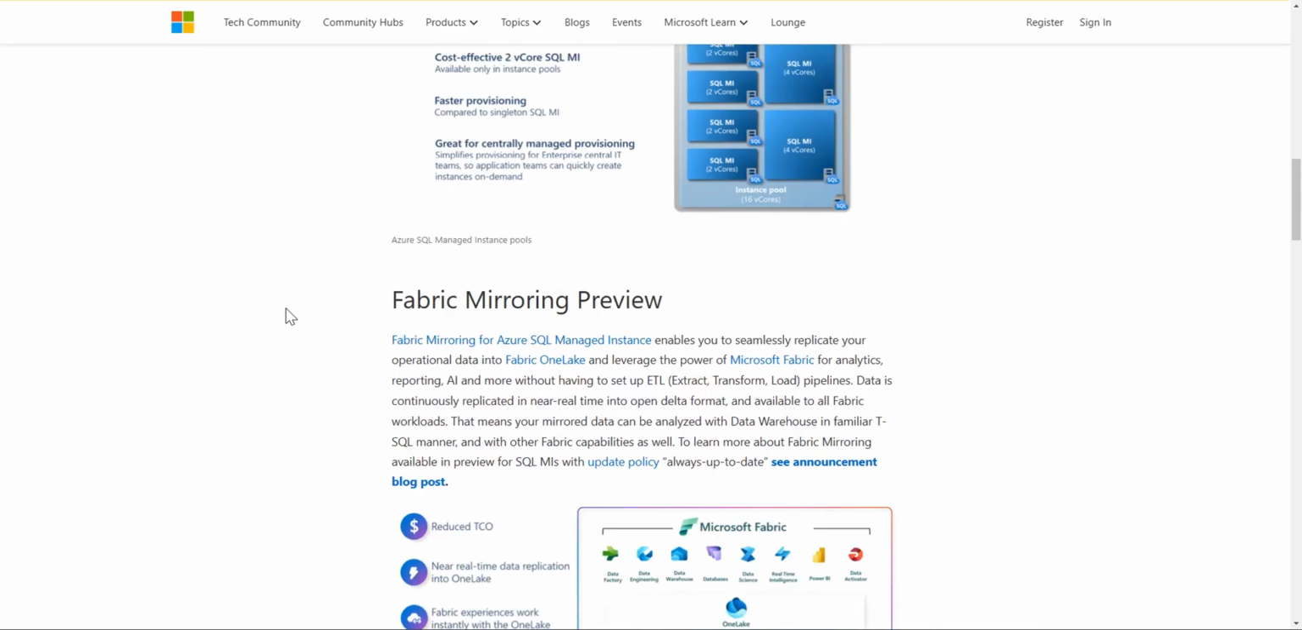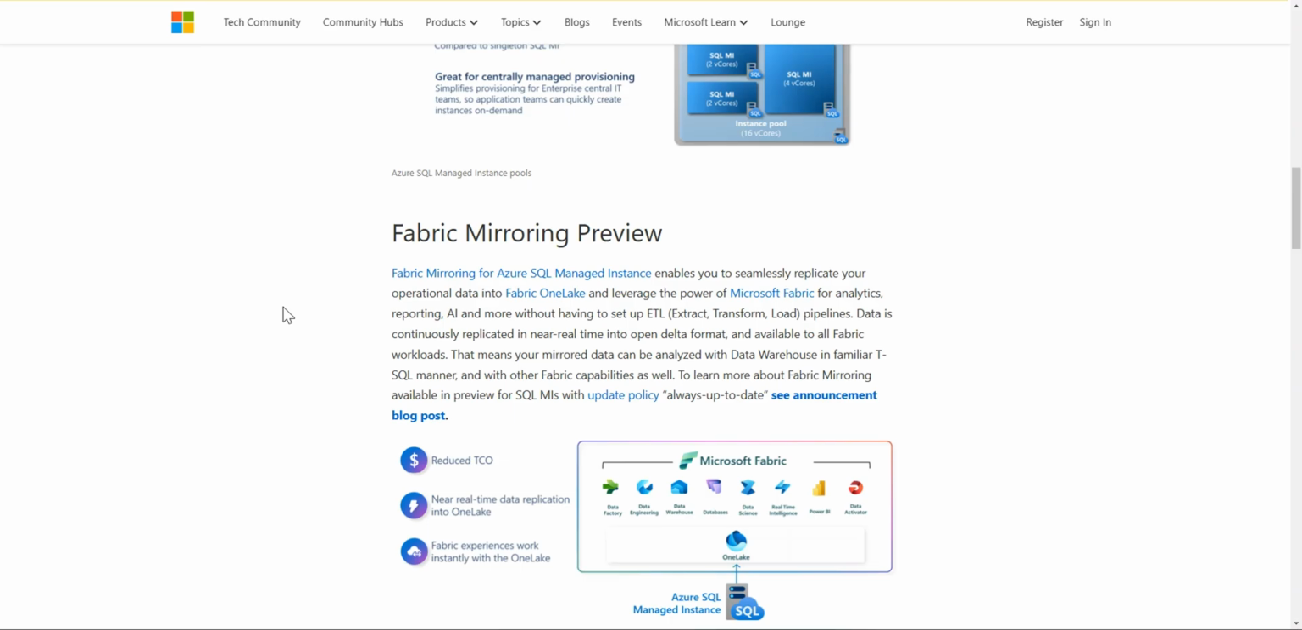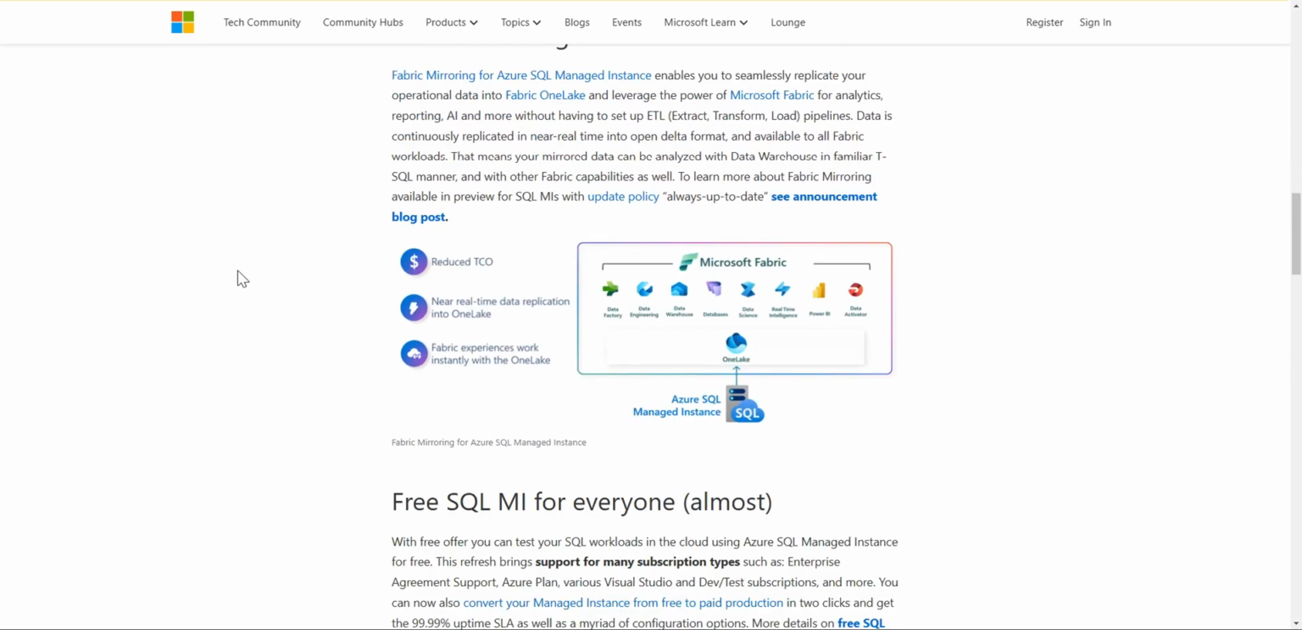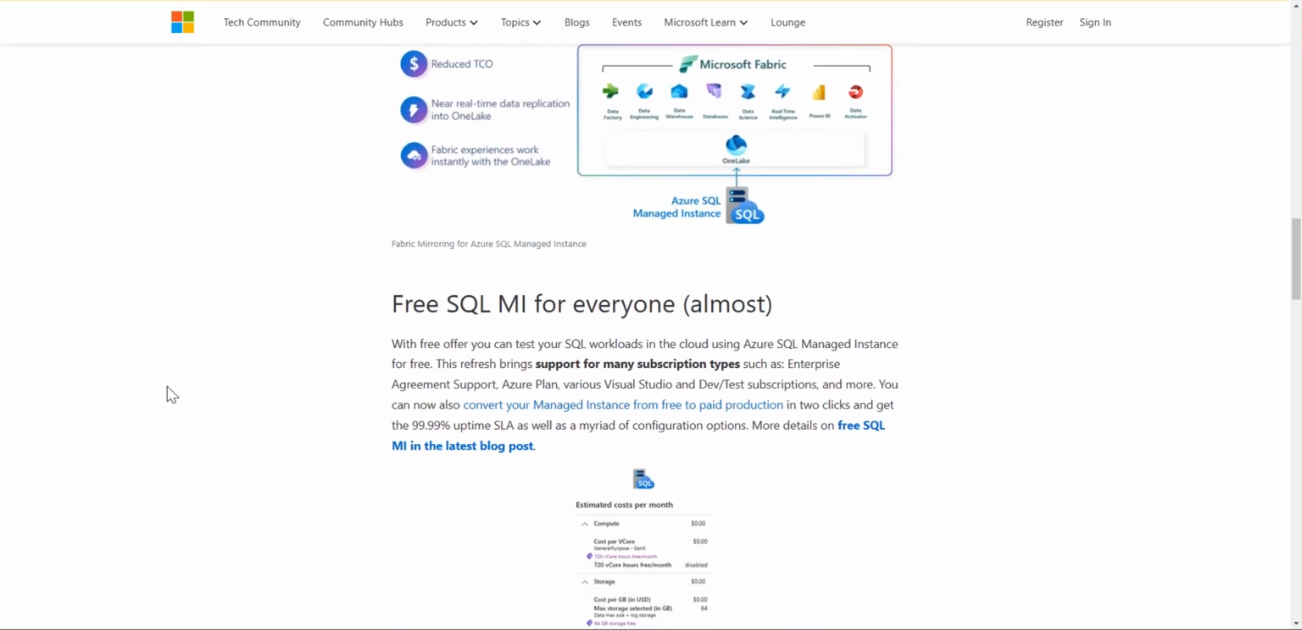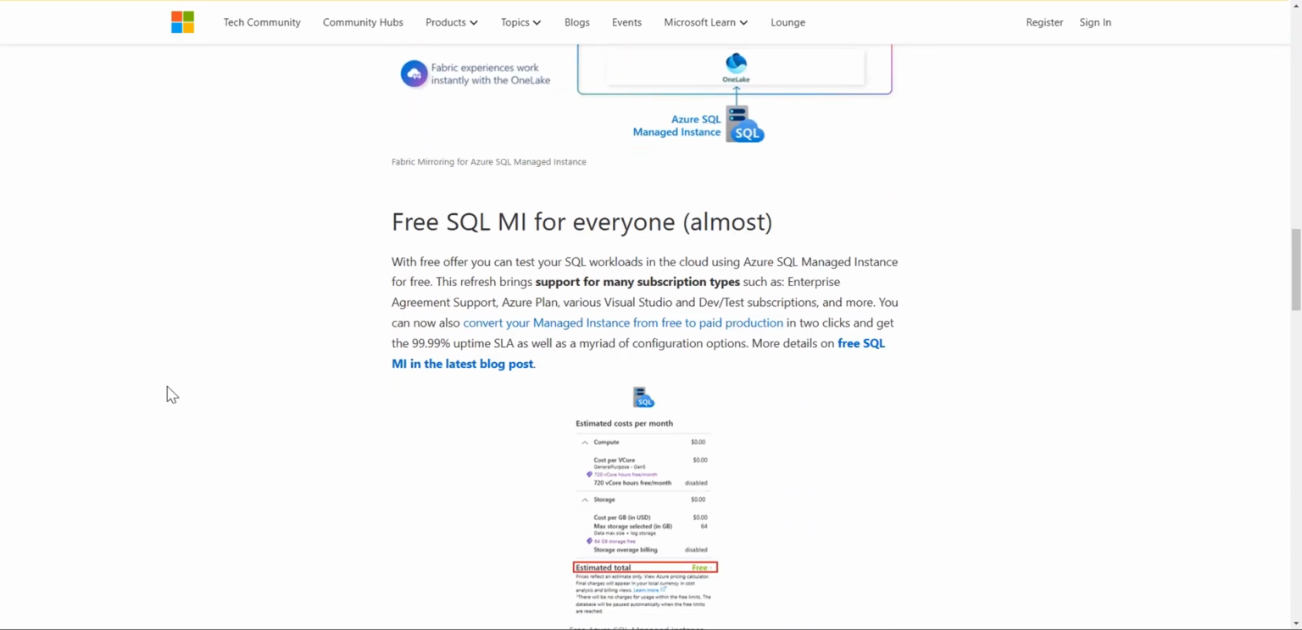Fabric mirroring is in preview. It enables you to seamlessly replicate your operational data into Fabric OneLake and leverage the power of Microsoft Fabric for analytics, reporting, AI and more, without having to set up ETL, that is extract, transform, load pipelines. The data is continuously replicated in near real time into an open data format and is available to all Fabric workloads. Here is the diagrammatic representation.